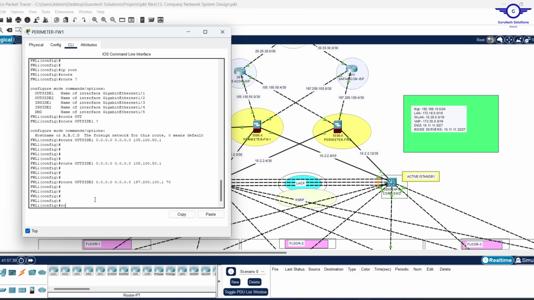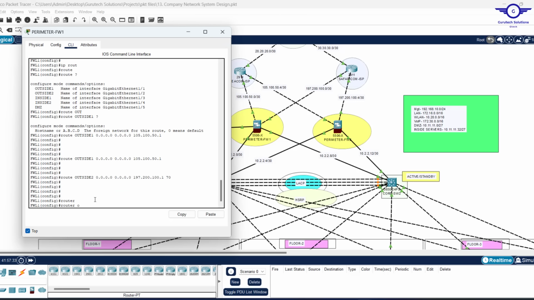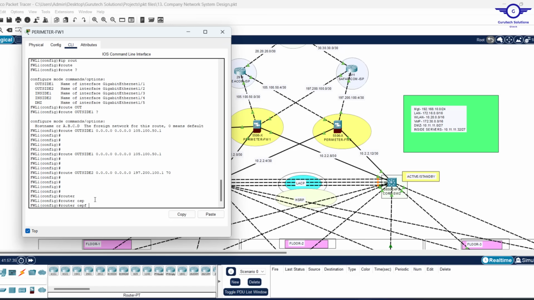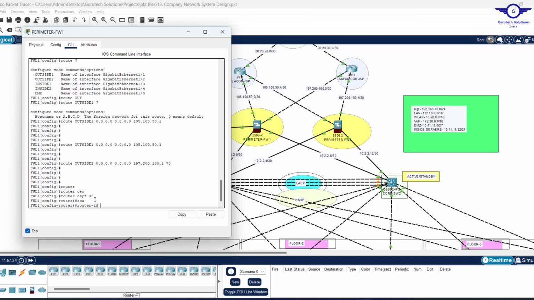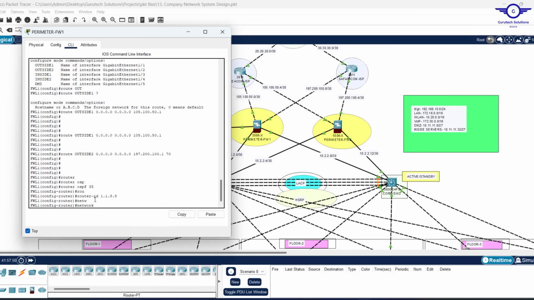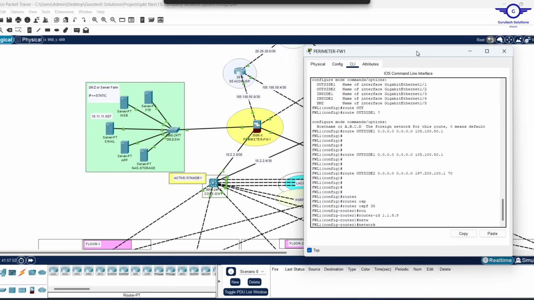So let's configure OSPF here. Router OSPF, process ID of 35, then the router ID. Don't forget, I want to make it, let's say, 1.1.8.8. Good. Okay. Then the networks. How many networks will this firewall advertise? Let's start with the ISP network. So 105.100.50.0. Yeah. Then the subnet mask.